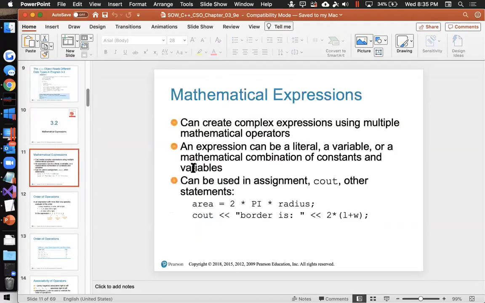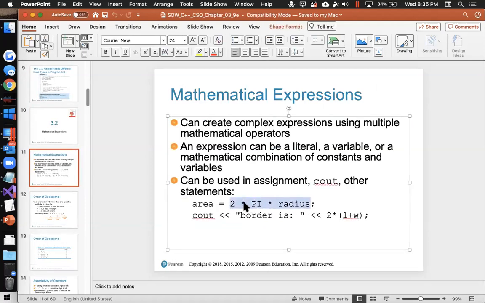Mathematical expressions. You can create complex expressions using multiple math symbols. And by the way, when we're calling these operators, these are not the only operators. These are operators as well, right? And there's even others, but we're not going to talk about them. But right for now, these are our arithmetic operators, our math operators. And the expression can be combinations of literals or variables and constants and even function calls, right? So here's an example, all separated by mathematical symbols.